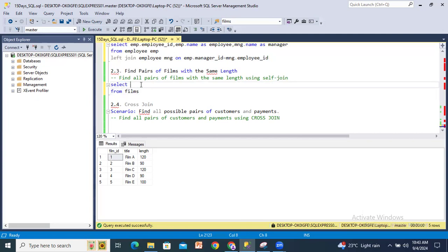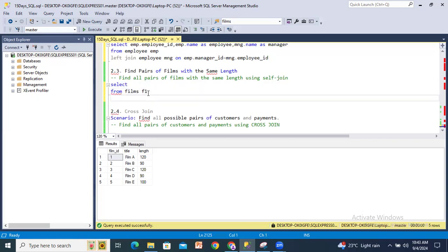So here I will remove the star from the films. I will call it F1. So let's join films F2 on F1 dot length equal to F2 dot length. Okay, and so this is one condition, length, and F1 dot film ID equal to F2 dot film ID. So here we are writing two conditions.